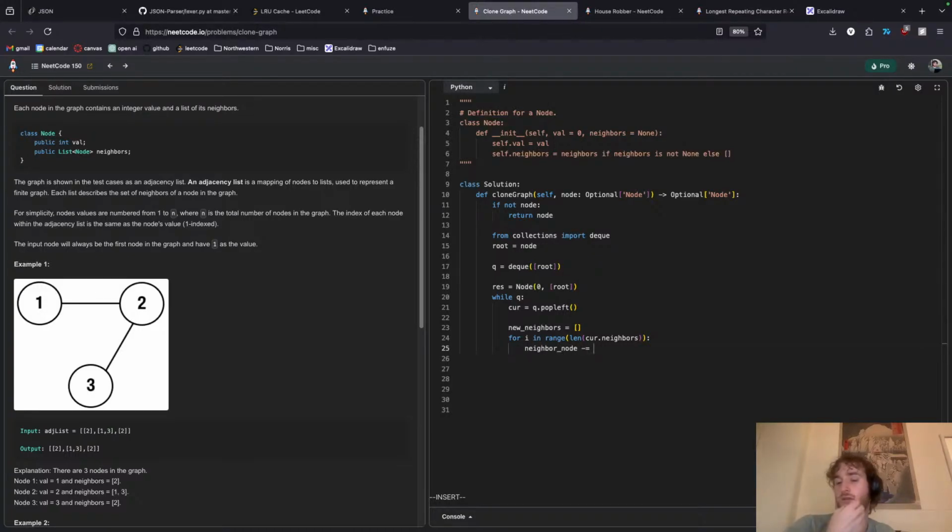Neighbor node equals a new, like, we make our own new node of neighbor.val and neighbor.neighbors. This is a very stupid way of doing this, but whatever.